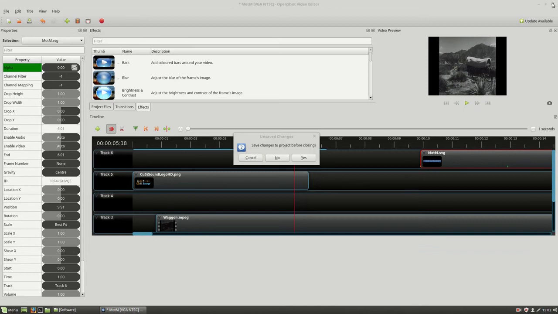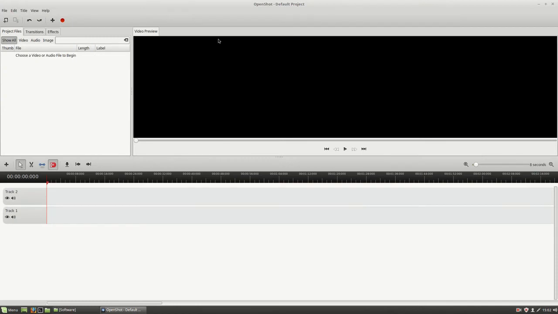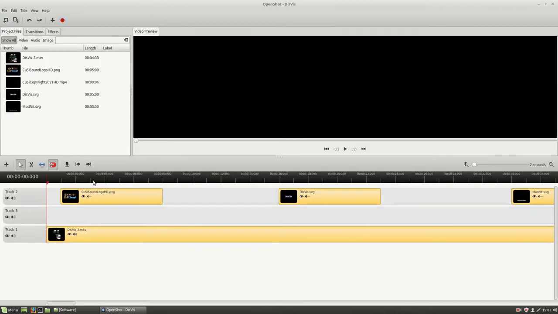Now that's kind of, no, I don't want to save it. That's kind of the latest version. Thing is, it's quite stable, it runs quite well. Now before I got that, I was using this, which is an older version of the same software, and you can see it's completely different layout.